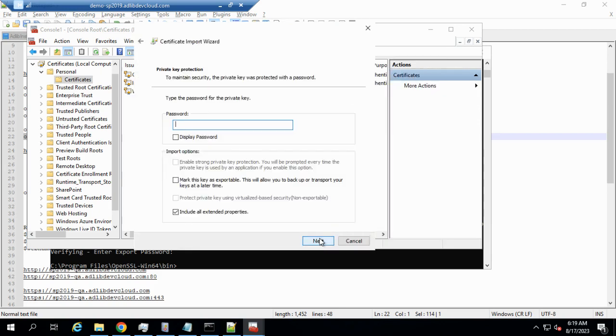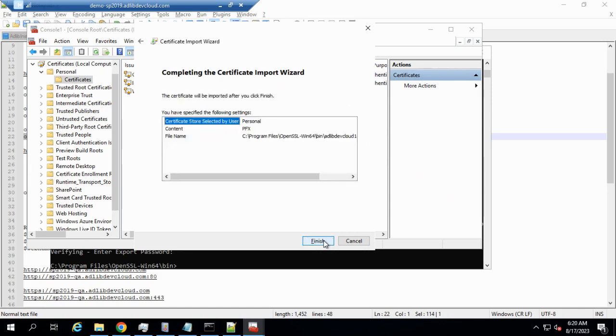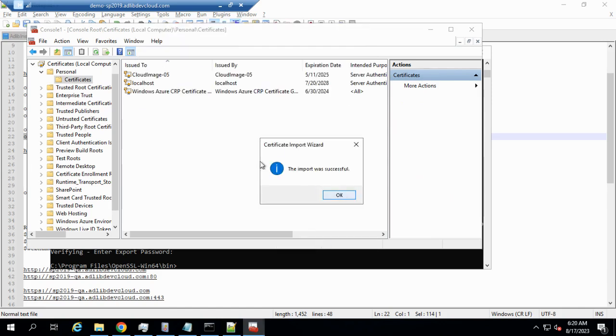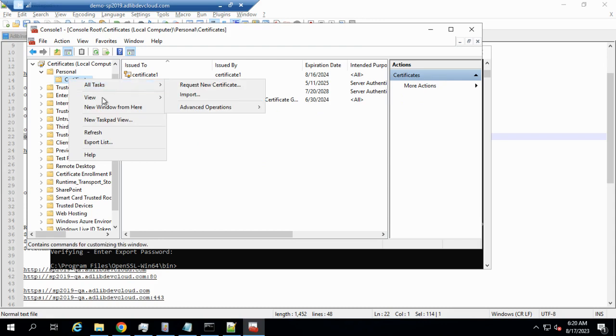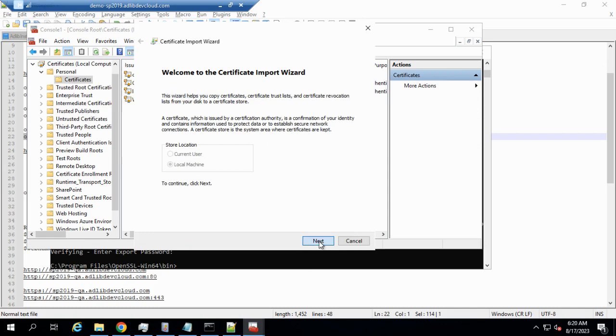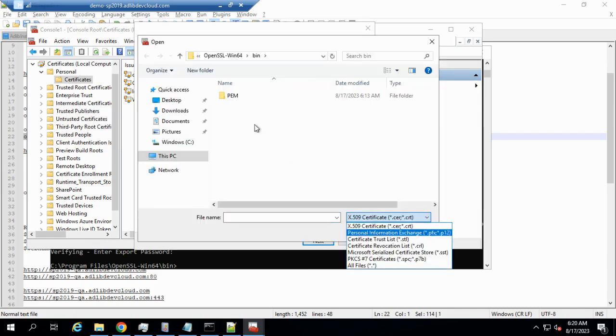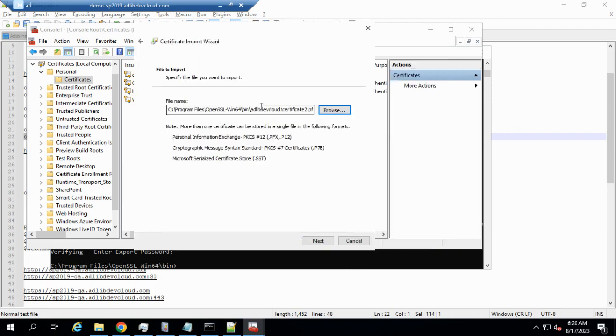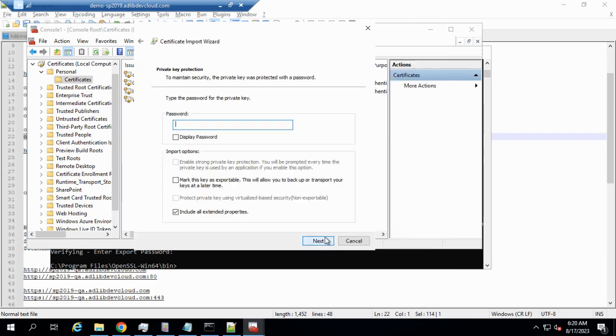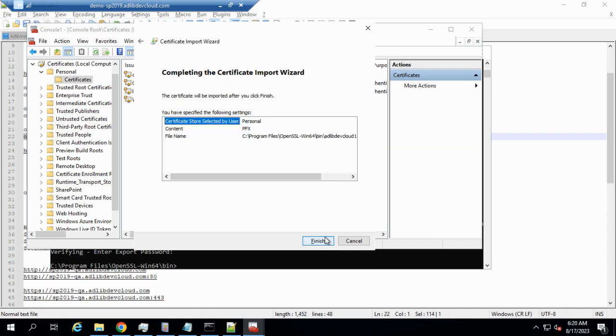For the first one, I had to give the password. The main thing is that it's the export password, not the key password. For every export, I had given 12345. Next, finish. It came here. In a similar way, I'll add two more certificates. Next, 1, 2, 3, 4, 5. Finish.